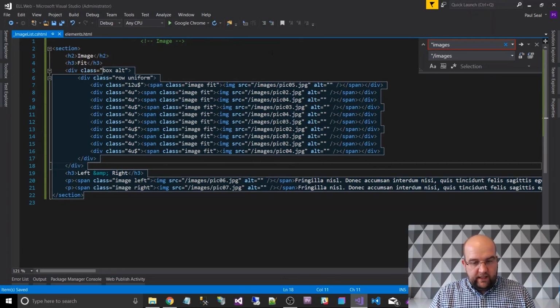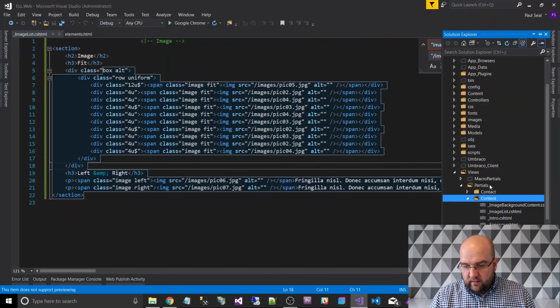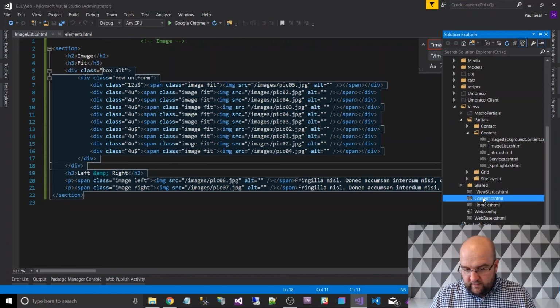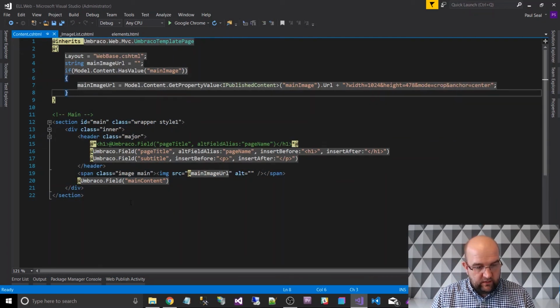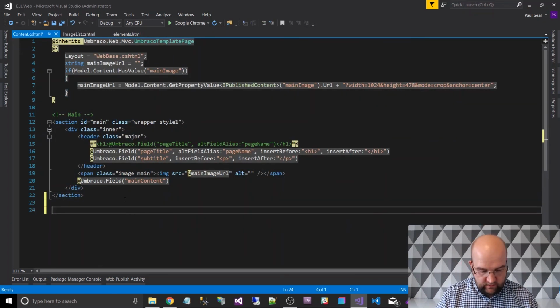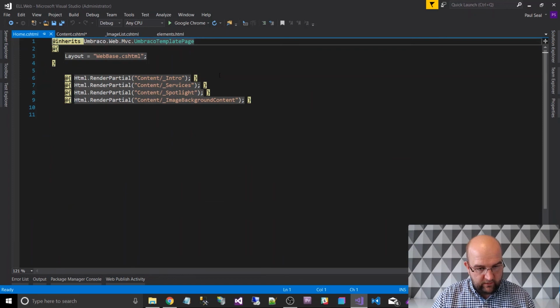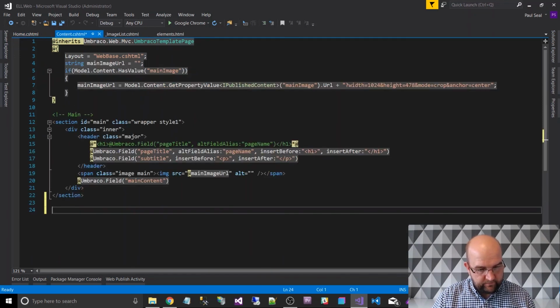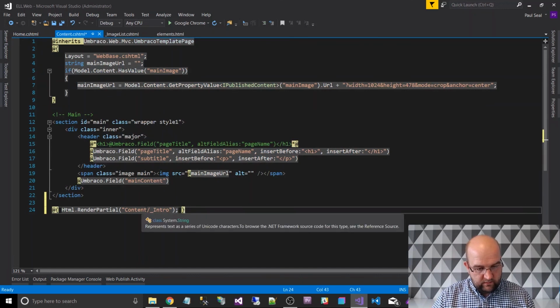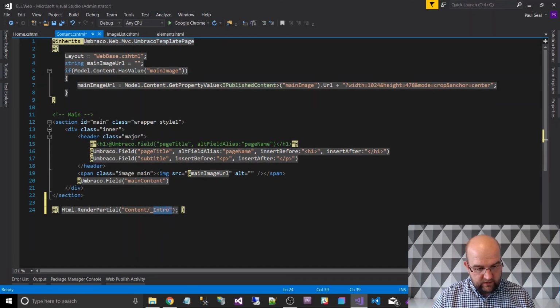So I've got that, and then what I want to do on the content template for now on all of them is to, after the content, just render that partial view. So the same way that we call them from the home template at the moment, I'm just going to call them like that on here. So that is content and then image list.